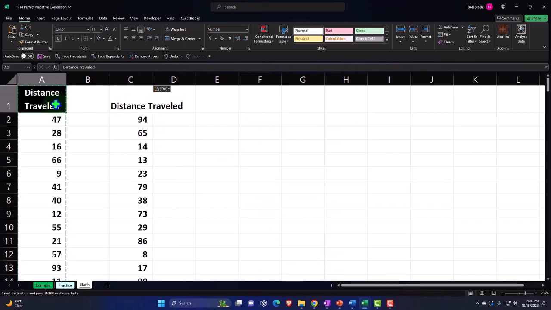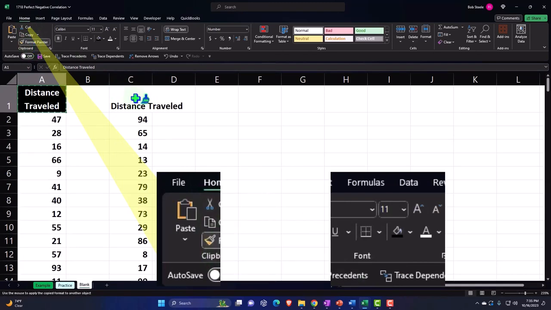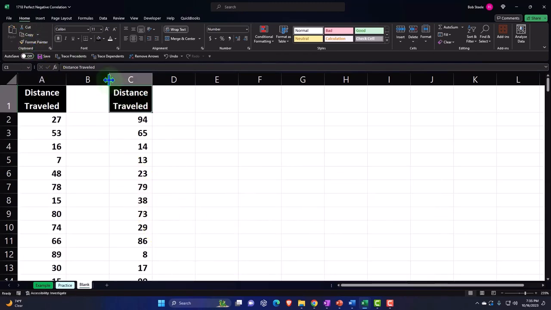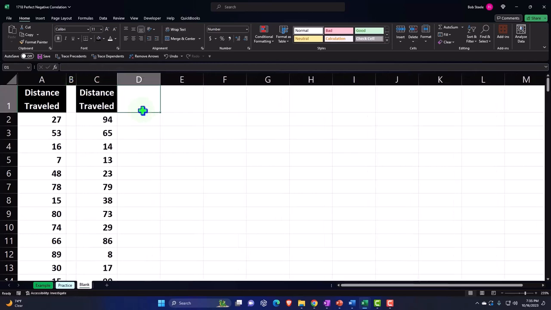And now I can format it. Let's just copy the formatting for this one. Home tab, clipboard, format painter, and then paint that formatting right there with my paintbrush. I'll make a skinny B.